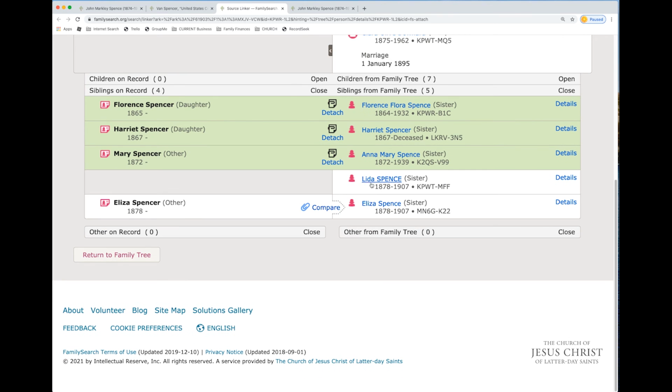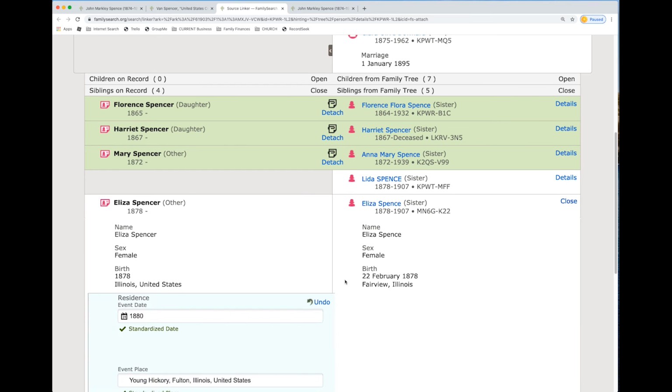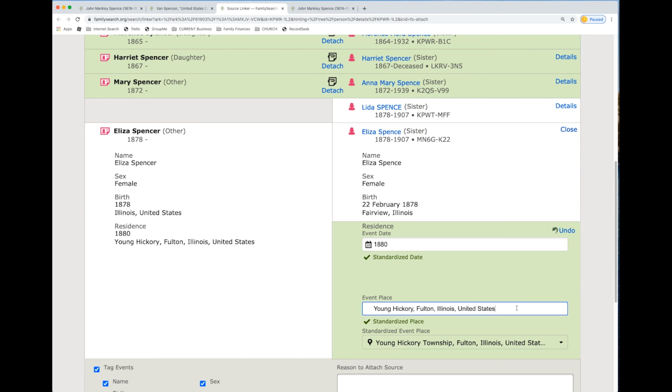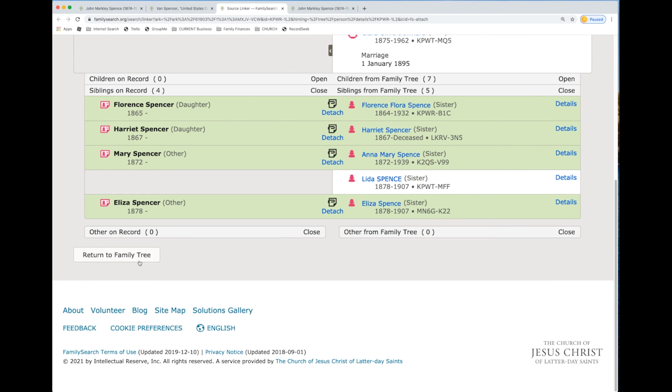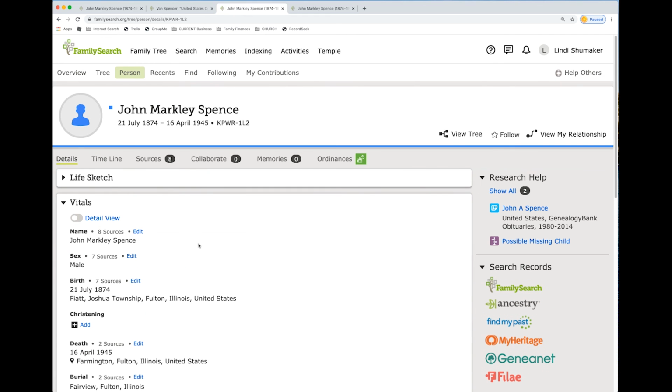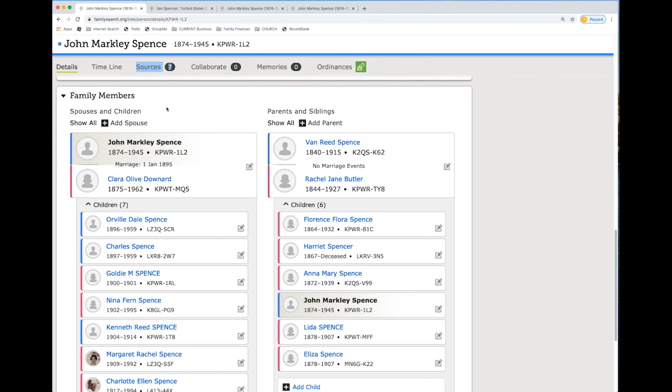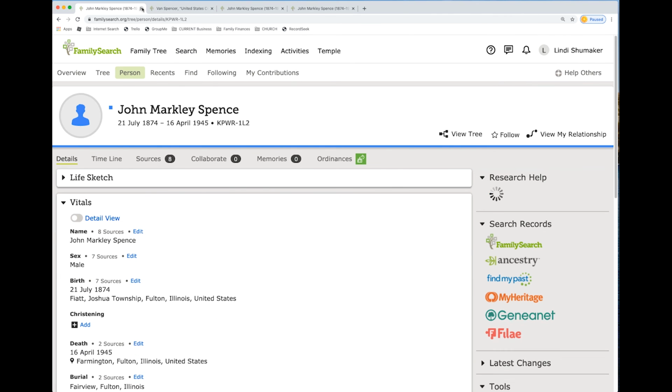Now this Lida and Liza are probably the same person, but we'll take a look and see. Okay, compare, and we'll do that at another point, but I'm just showing you quickly how to find the records and attach them. And then you go back, return to family tree. This is going to take me back to John, so I can close this other one, or I can come in here and refresh it, and that would be the same thing.